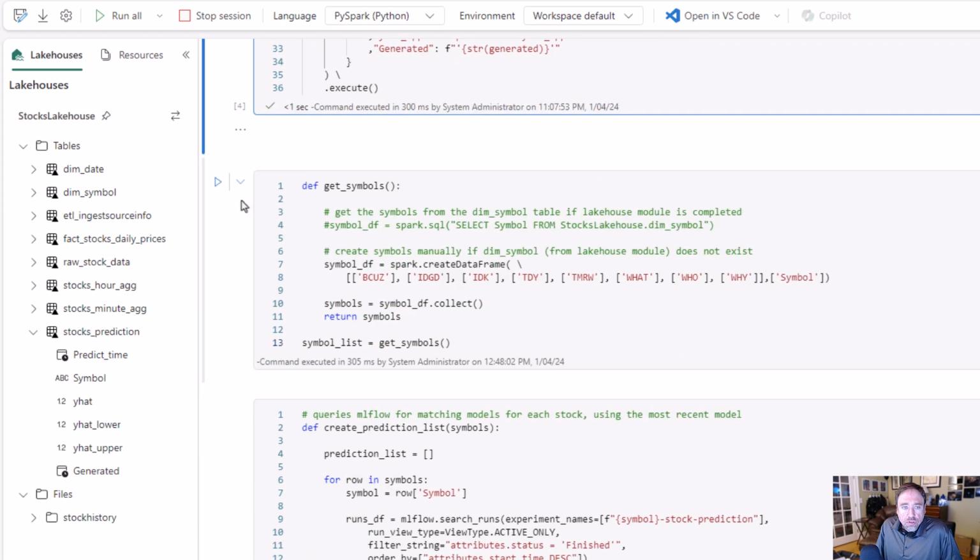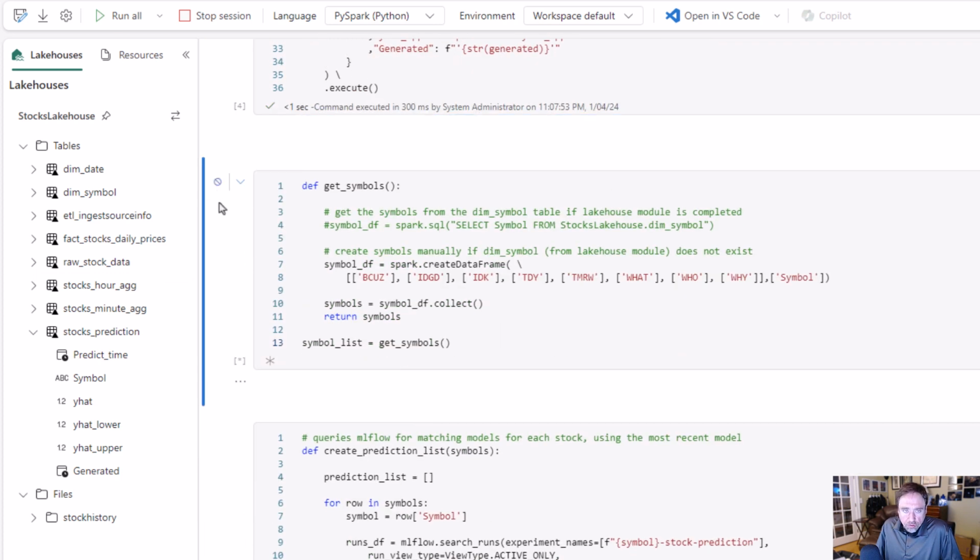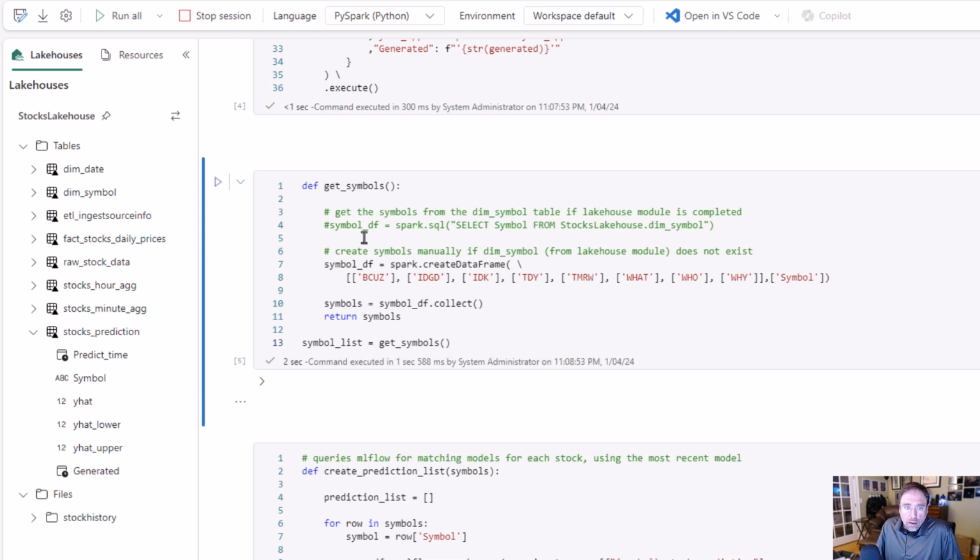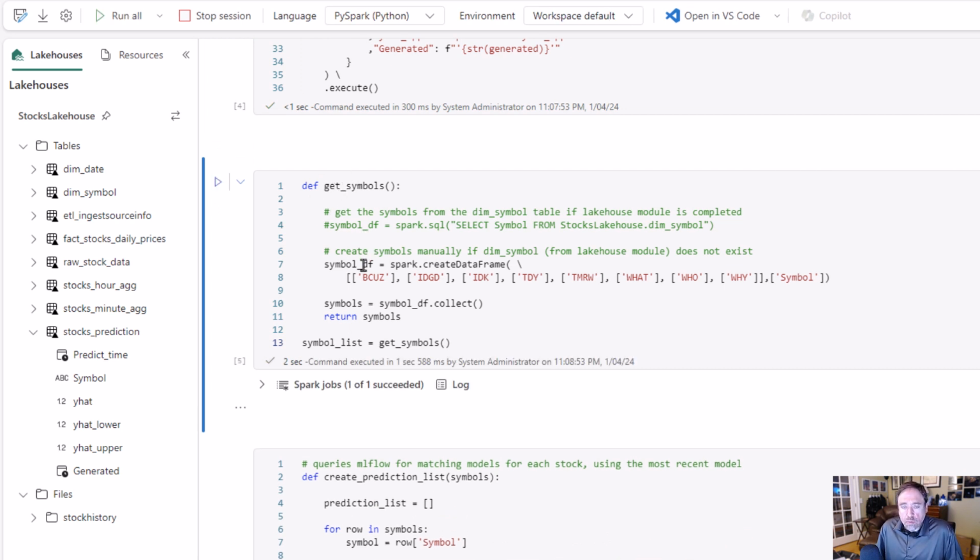And then what we'll do is we'll get a list of our symbols. Here we're actually calling our get symbols function. Now there's a couple of different ways to do this, and by symbol we mean the stock symbol itself, such as "who," "I don't give a darn," and so on. Now there's a couple of different ways we can go about this.